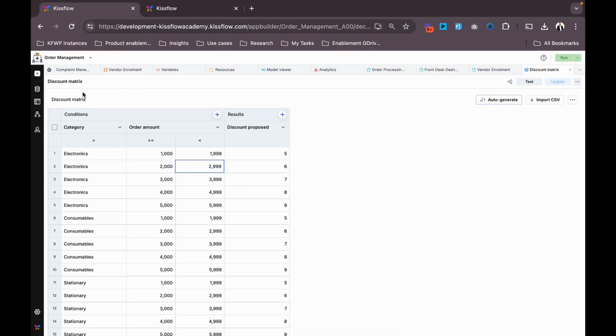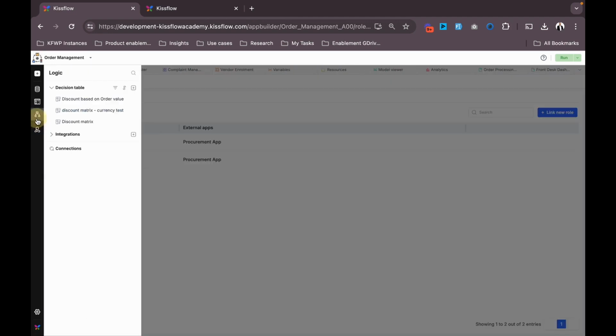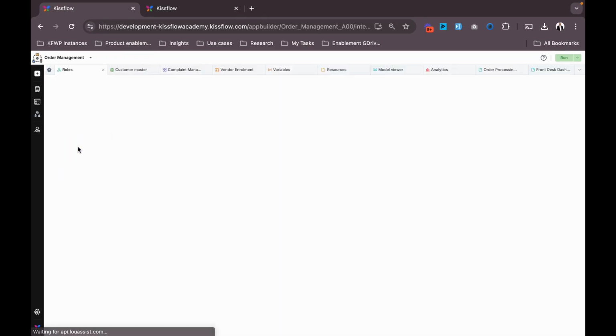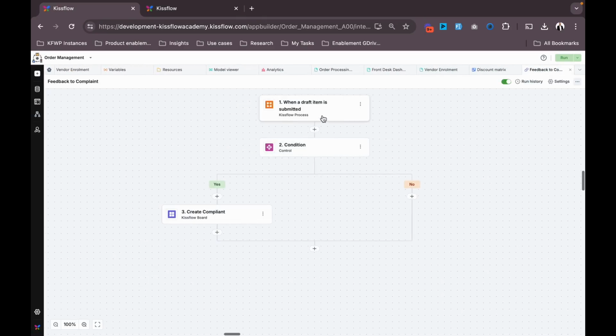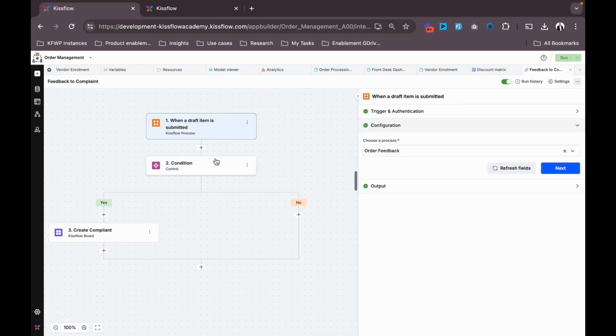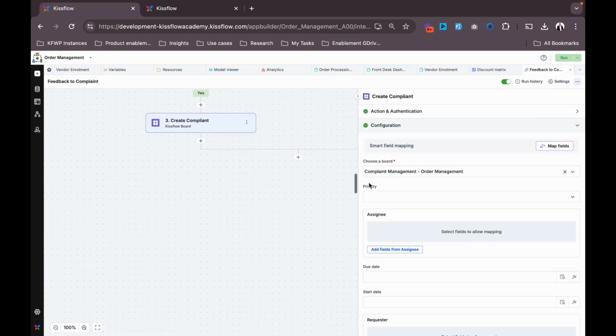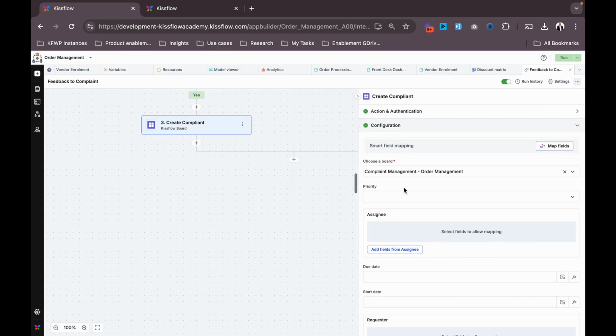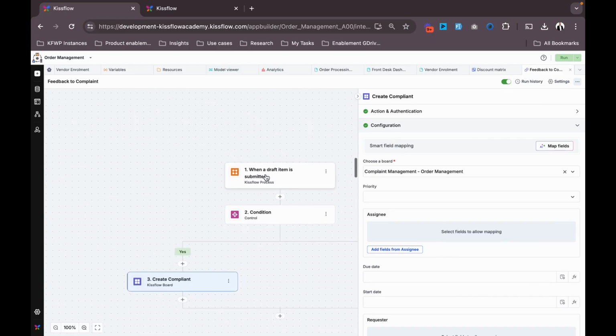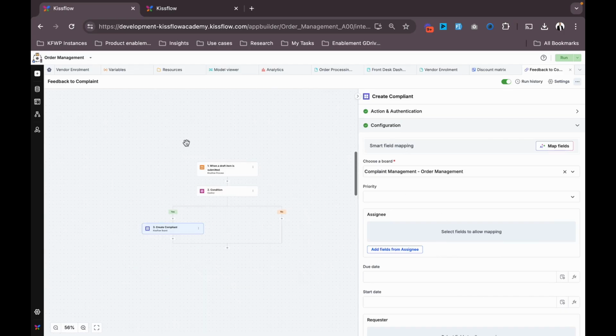Let's get back to the final section, which is the logic. And under decision table, you have integrations as well. So this is the integration. For example, there is a feedback to a complaint integration. So when a draft is submitted in the feedback form, or not necessarily, it can go through a workflow approval as well. Once there is a draft submitted in the order feedback, it goes through a condition, and if it meets that condition, it creates a new item in the complaint management board. So this is one way you can integrate internal processes and boards and so on.